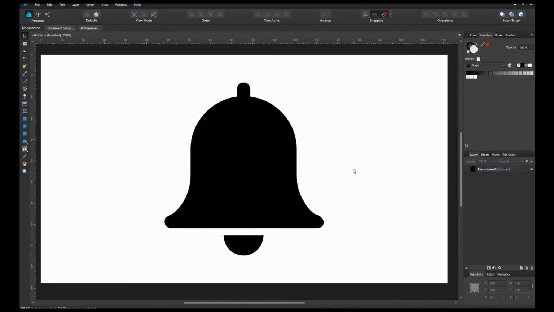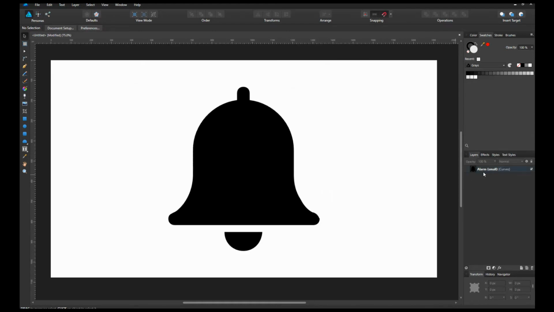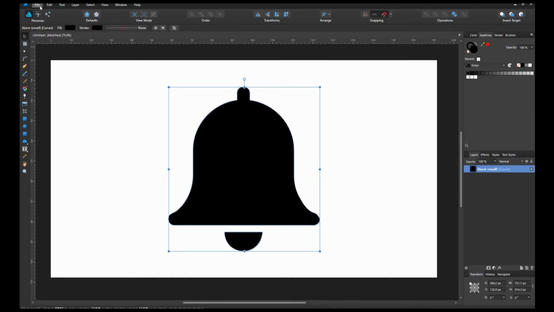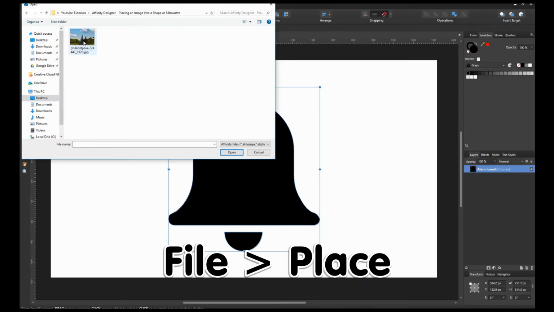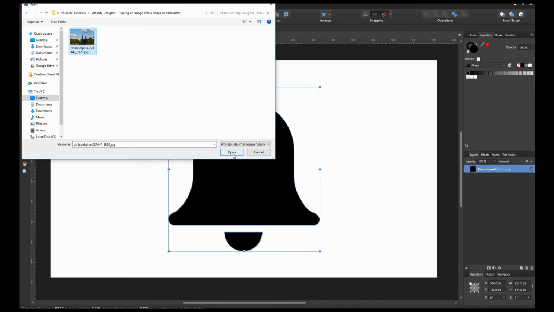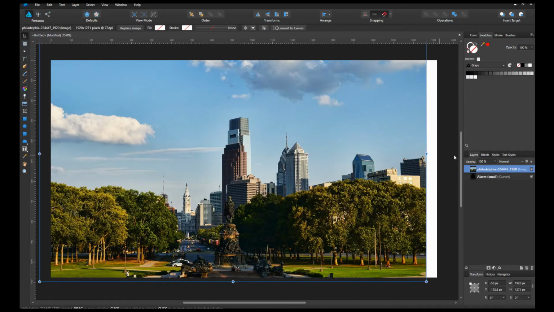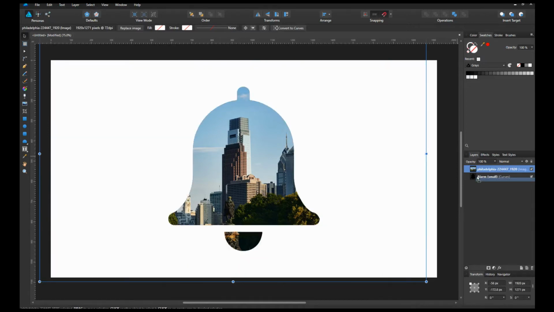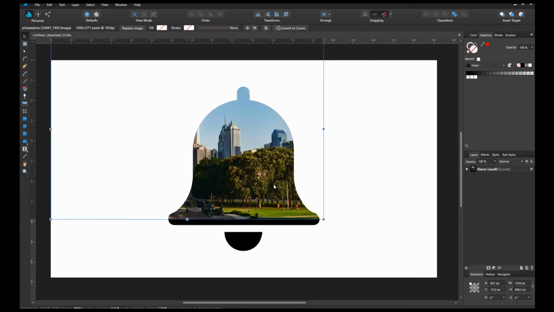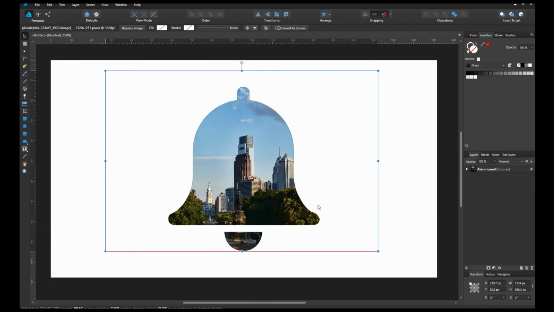And now we're ready to add our image into the shape. So let's go back to our menu bar and select File, Place, and select our image. And then click anywhere on the artboard. Now let's go over to our layers palette and move the image layer into the alarm layer. And now you have the image inside of a shape. Now you can adjust the size to your liking until you're completely satisfied. Like that.